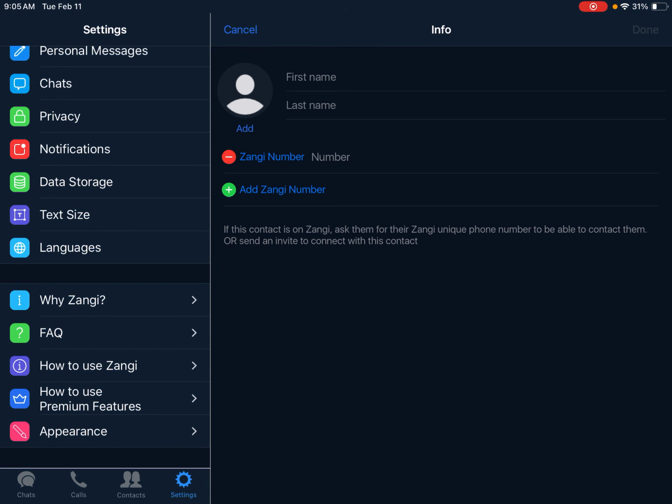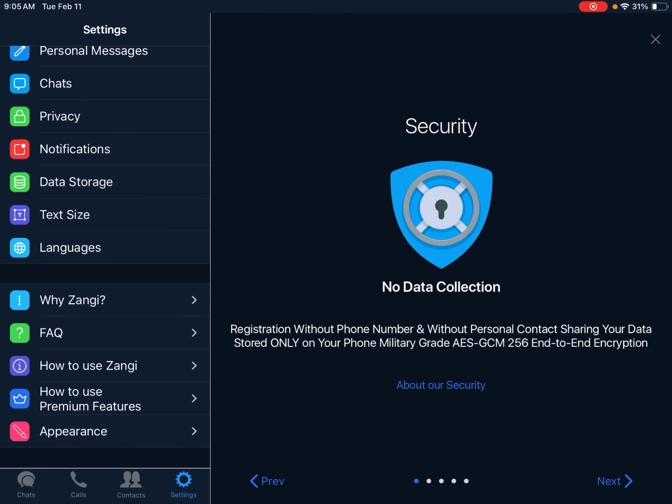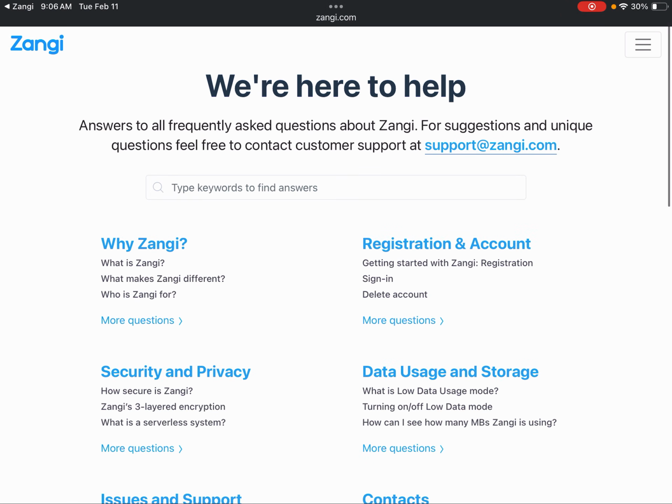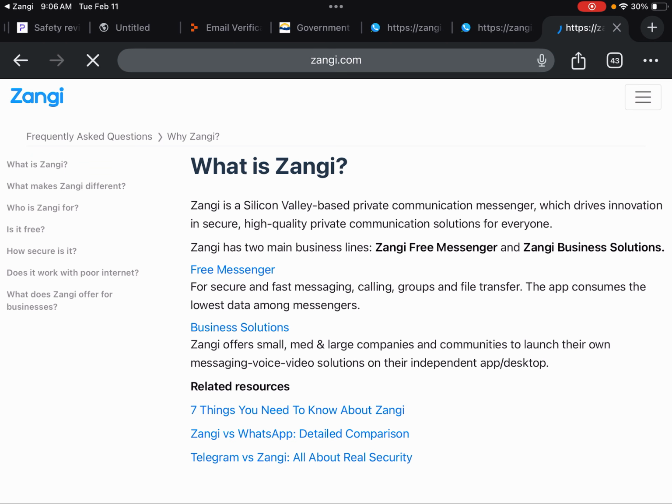And let's just go ahead and take a look here where it says why Zangi, and we'll also take a look at how to use Zangi because it'll give us a little bit more information. So we'll click on why Zangi, and you can see here that one of the reasons you might want to use Zangi is because of registration without a phone number and without personal contact sharing, your data stored only on your phone with military grade end-to-end encryption. So let's go ahead and take a look at the FAQs here really quick. And we'll focus here on why Zangi.